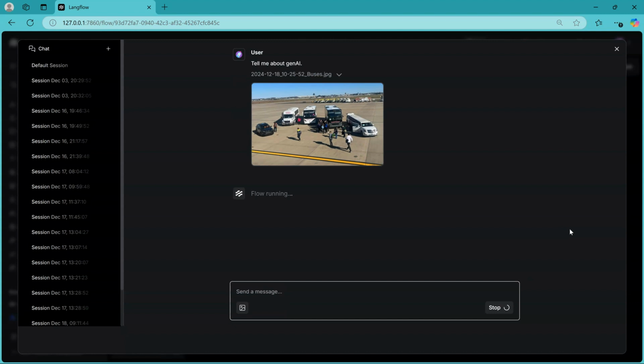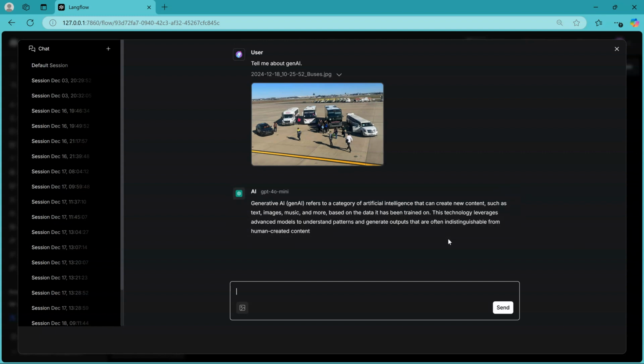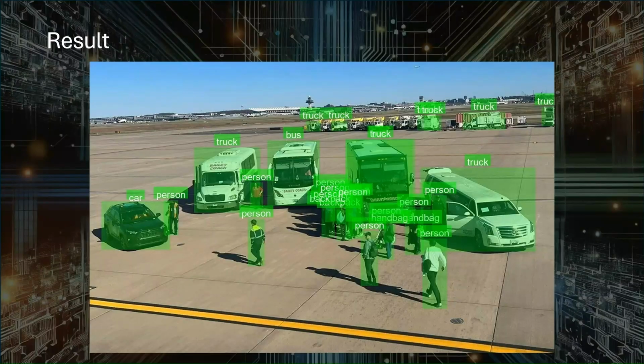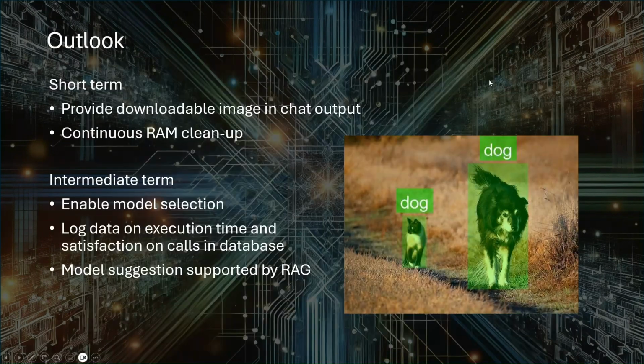And so you can see it takes a little while for the custom component to run. The chatbot answers the question about Gen AI and then gives us an answer that it has processed the image using the specified ResNet 50 model, and then that it confirms that it has provided the modified image in the specified folder. So let's have a look at that. This is the result of the run. So we could identify cars, people, trucks, buses successfully. So this works. There is sometimes confusion between truck and bus, but we can even identify backpacks and handbags.